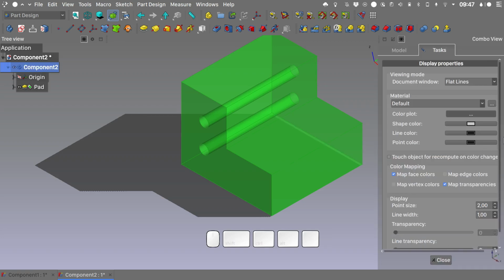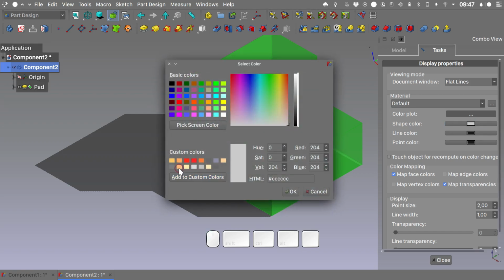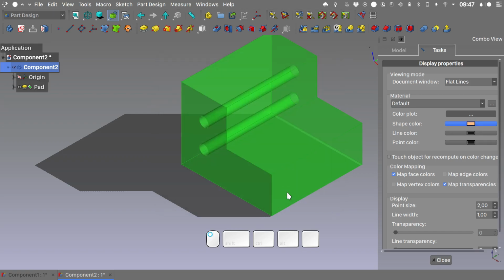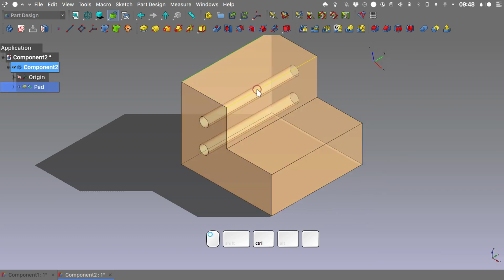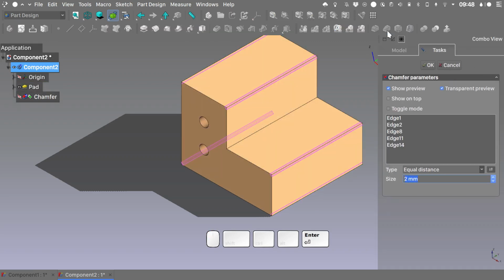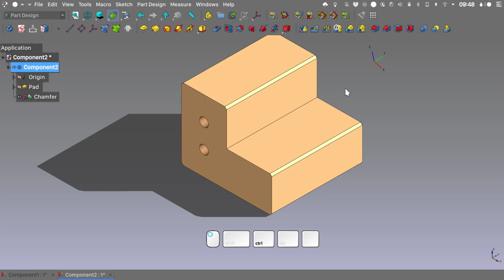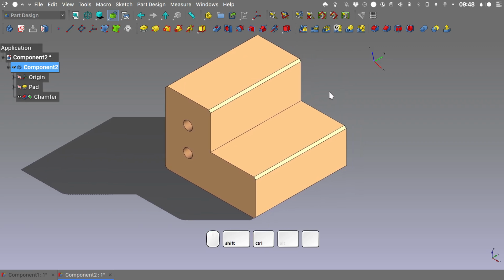Ctrl D on the keyboard, and I will give it a color to distinguish it later when we do our assembly. I will select these edges here and chamfer them for 2 millimeters. And we have constructed our second component.